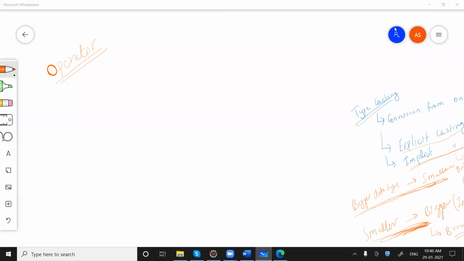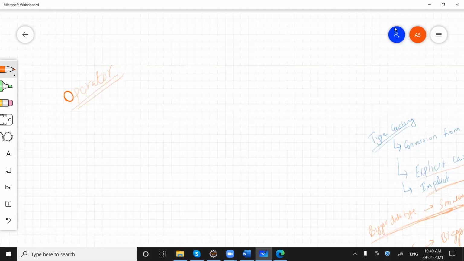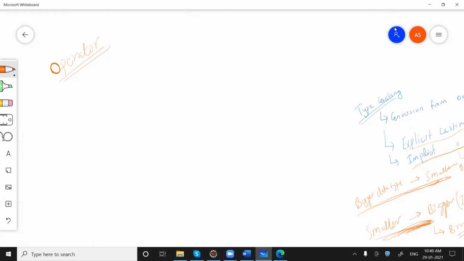So basically, an operator is a symbol used to perform an operation between one operand. So when it is one operand, there is nothing called between. But in general, we will have one or more operands to operate with an operator.